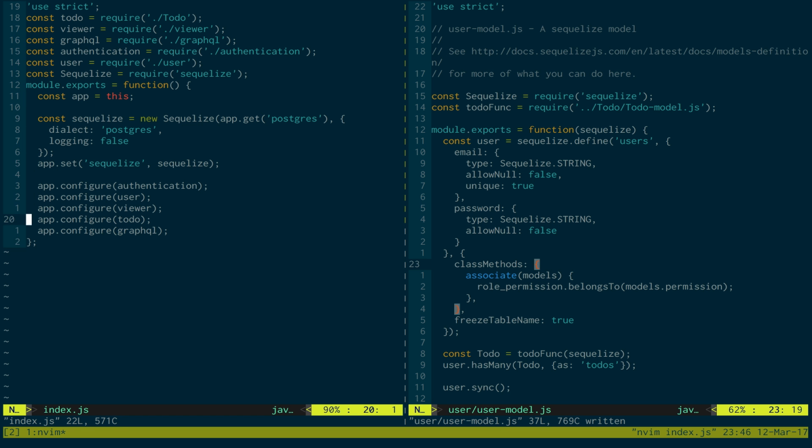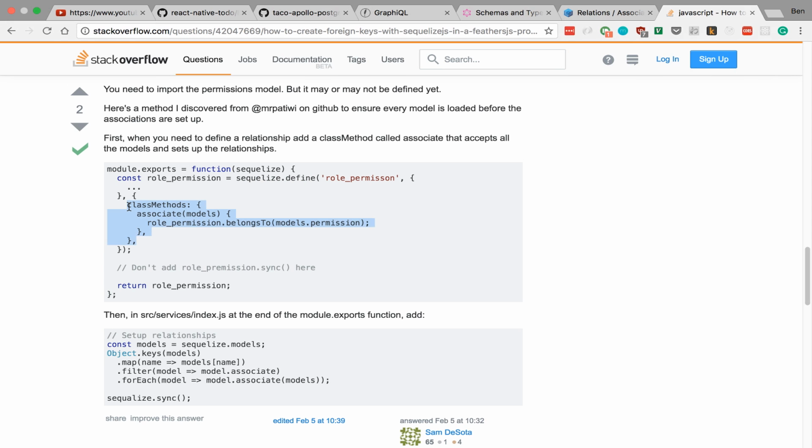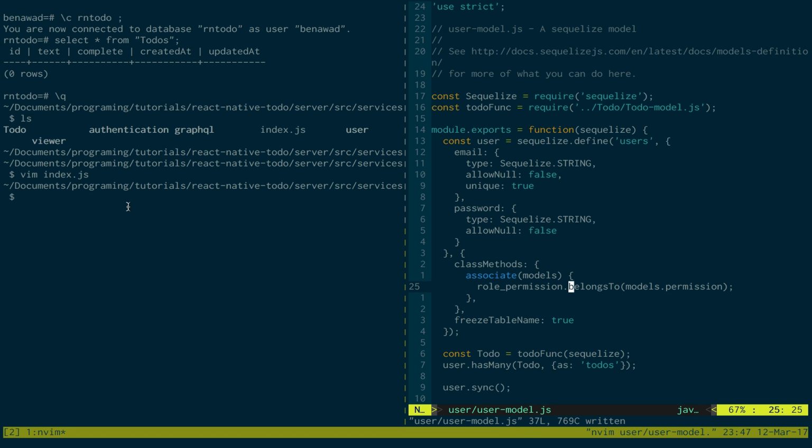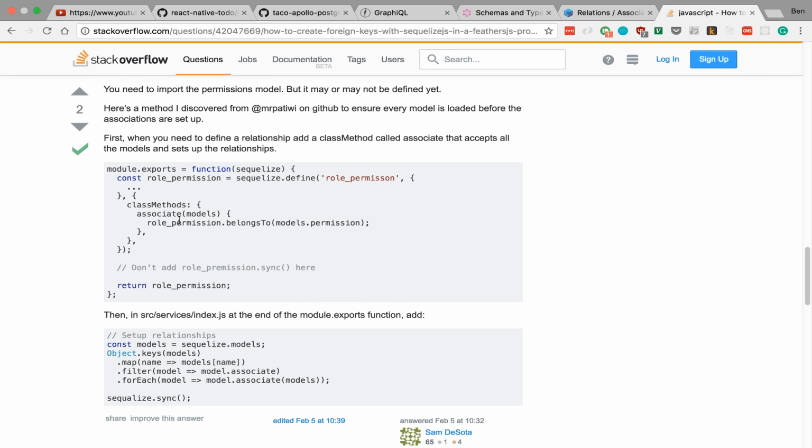Also I need to go into index. I need to make sure this to-do is created before the user. That way it exists, and the user exists here. That way we can associate it. So, role permissions. Where is this coming from? Oh, I guess from here, but it's inside of it. So how can it be calling itself?